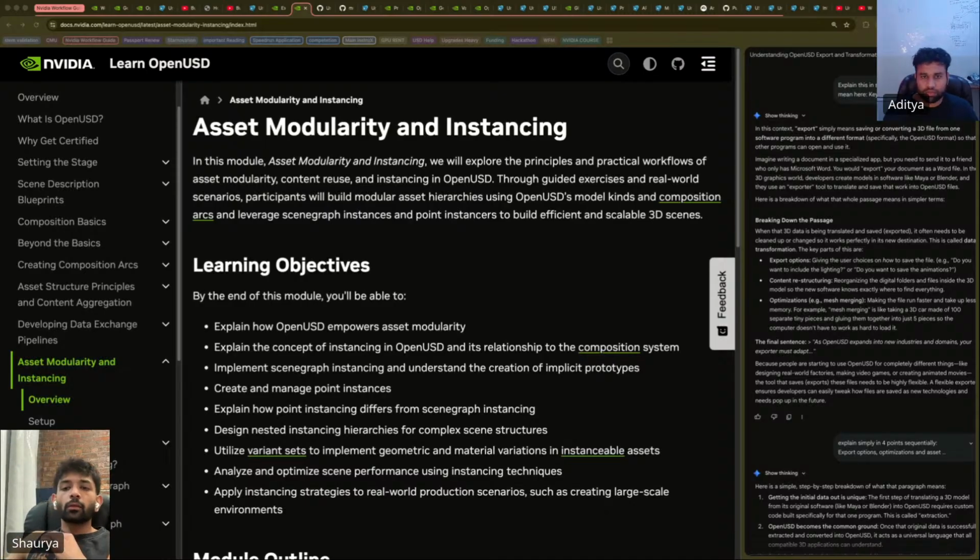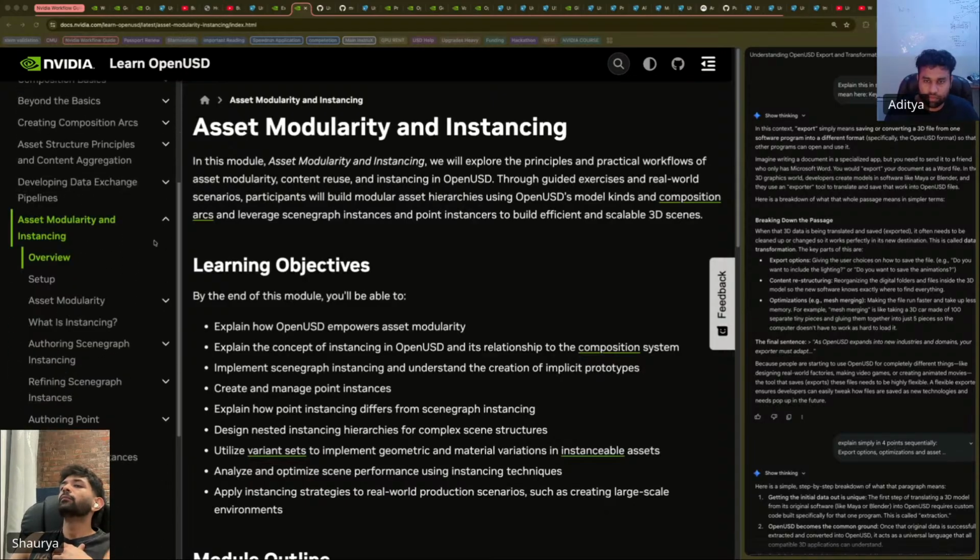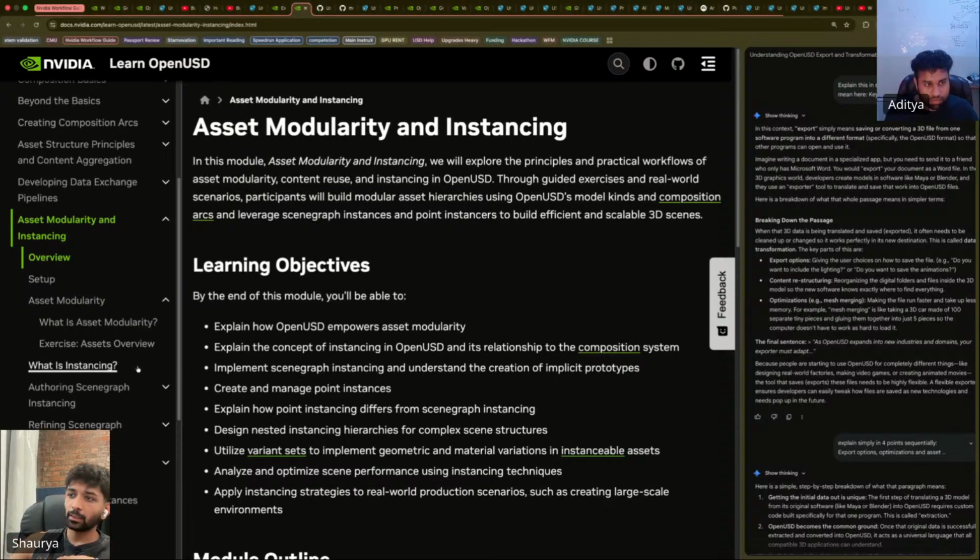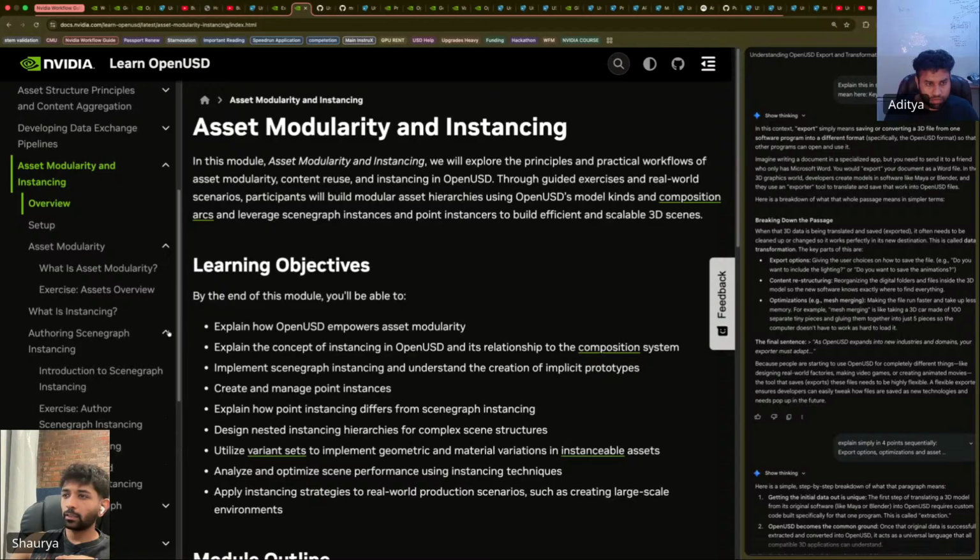Okay. I think we'll get started. So, a little recap. We are on the last module of Learn OpenUSD, asset modularity and instancing. And today, we will basically aim to complete at least half of it. And then, like usual, do some questions and then finish off the stream.